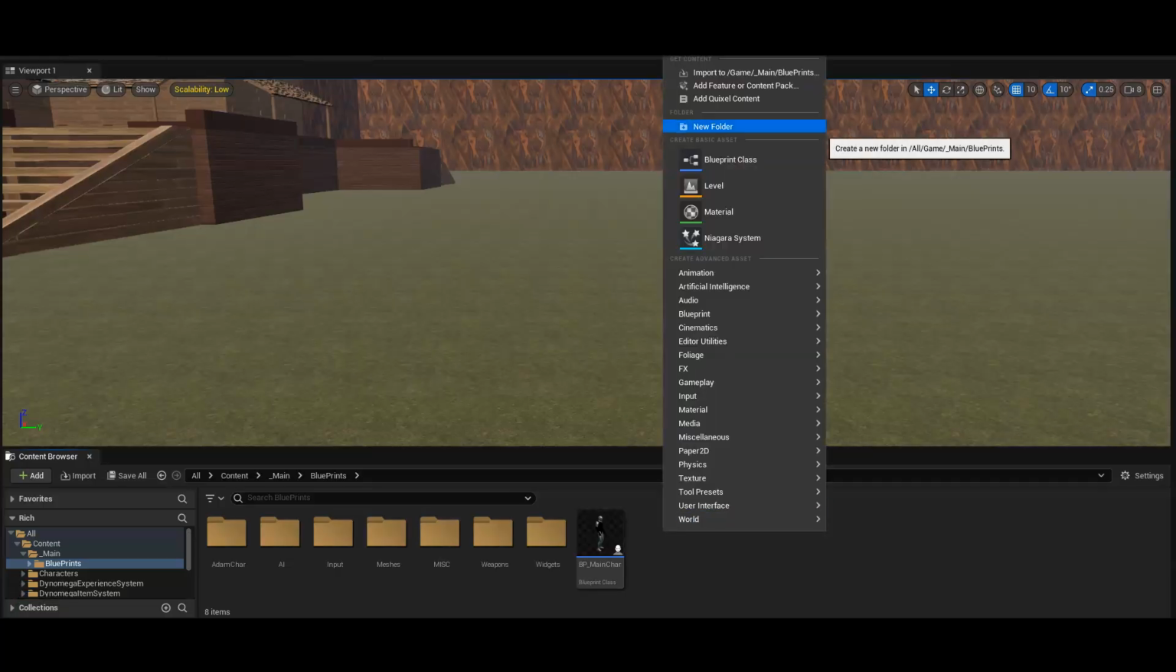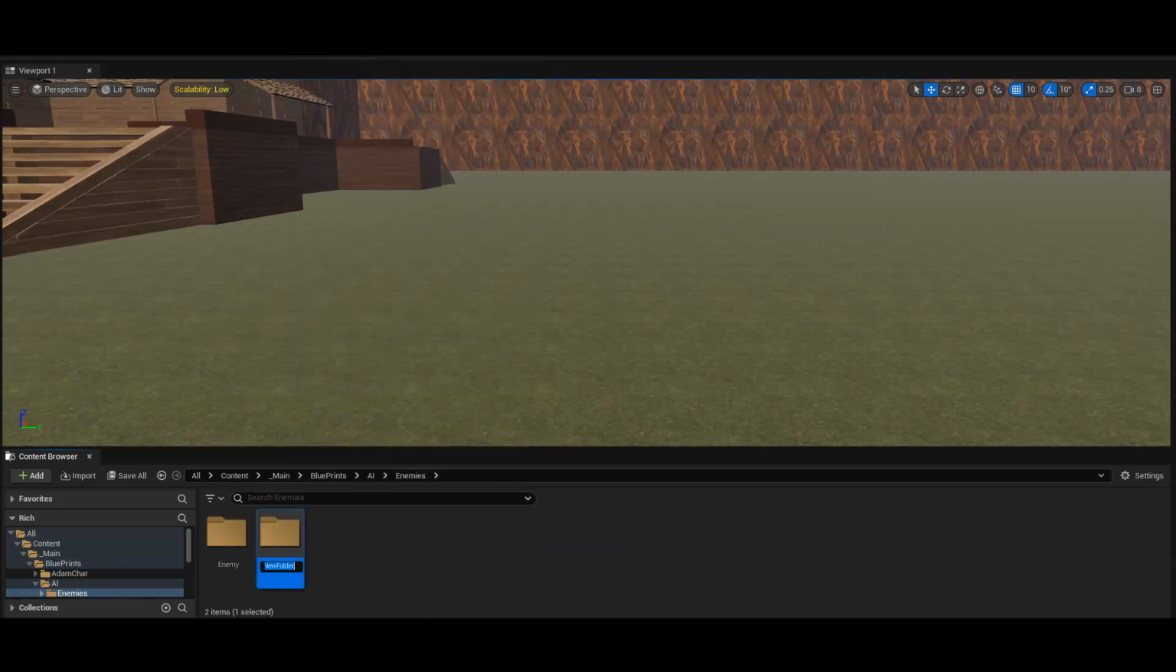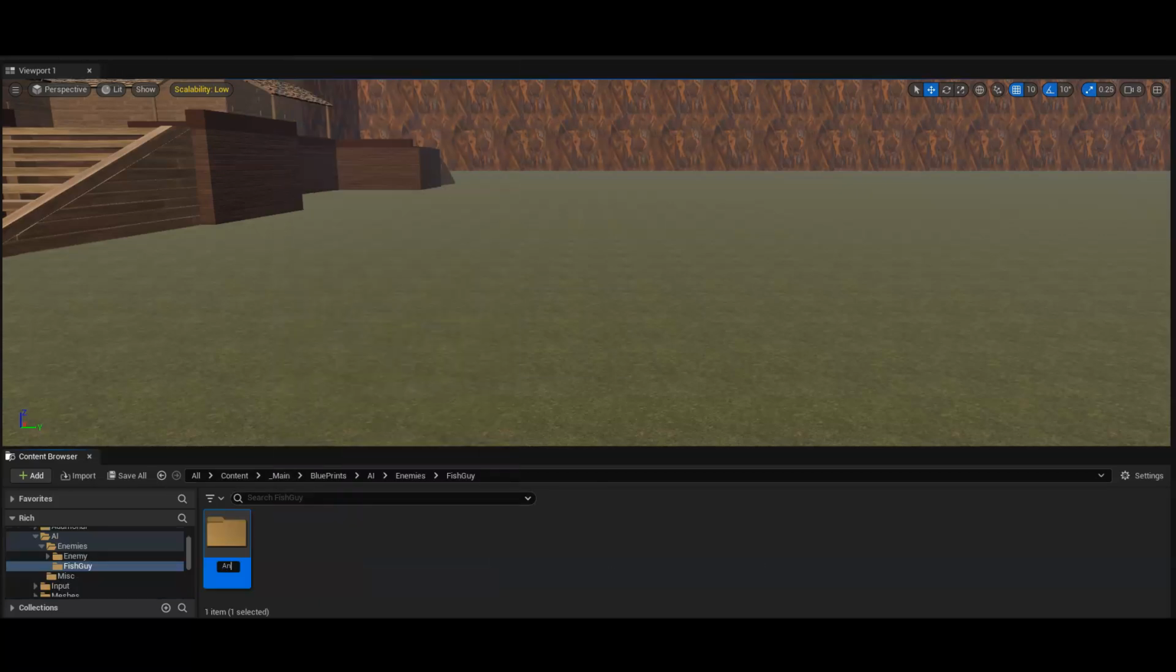So I'm gonna come here in Unreal Engine and make a new folder named AI, which I guess I already have. Go ahead and delete this one. I'll name it FishGuy. New folder here. I'll name this animations. And another new folder here. I'm gonna name this one miscellaneous. I like to always put them in the miscellaneous one when I first start.